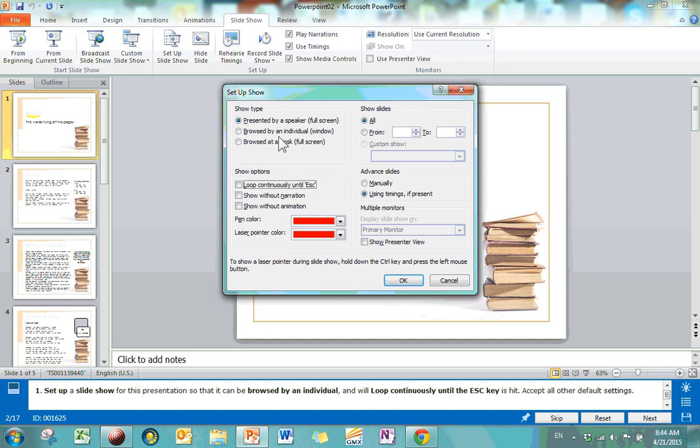So that's the show types. You can also change which slides you're showing. If you just want to do maybe from slide 2 to 3 or whatever it is, you can say, I want the slides to go using the timings, or manually. Manually is when you have to click or press. You can set up multiple monitors. You can change the pen color, the laser pointer color, and then you can say, I want to do my show without any animation or with, and then narration or with narration.